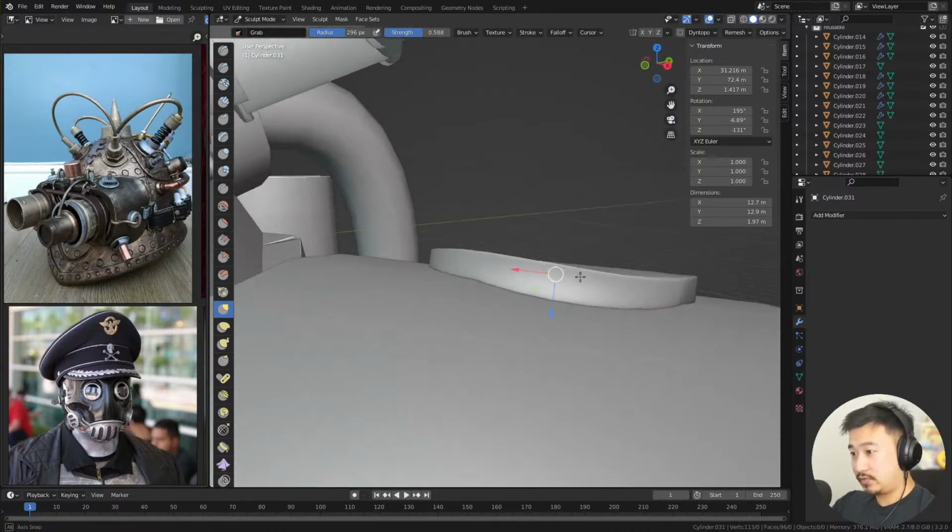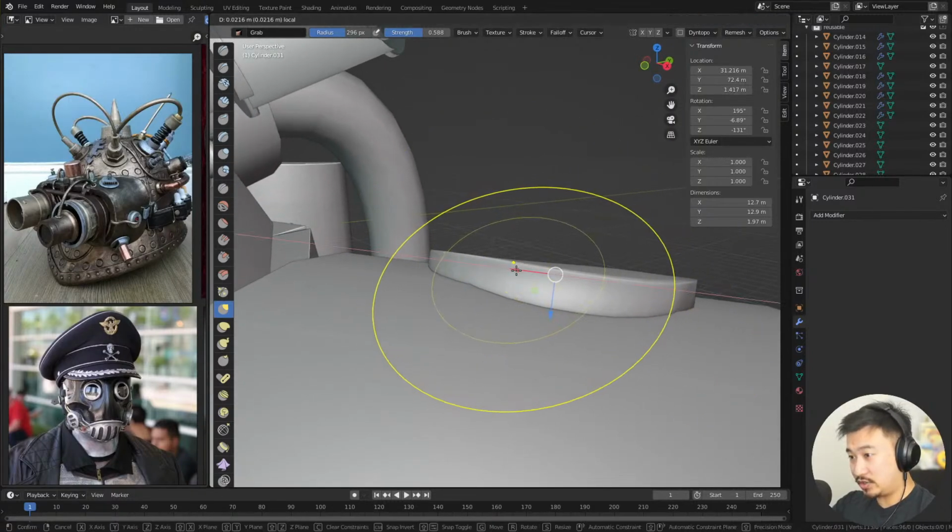Looks like there's more votes for Maya so far, which is pretty interesting.